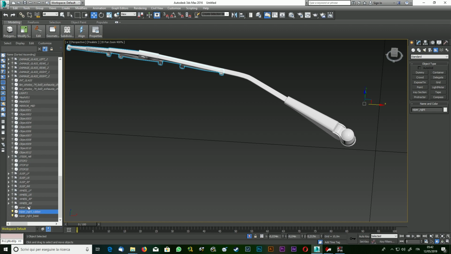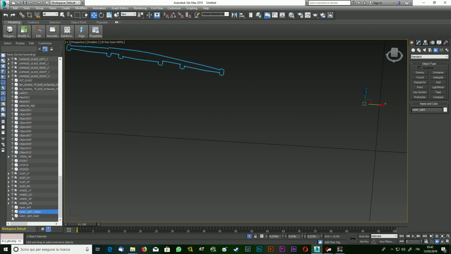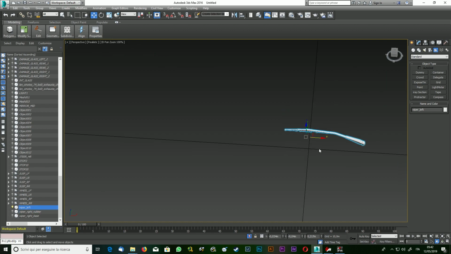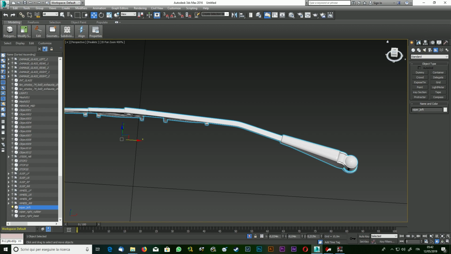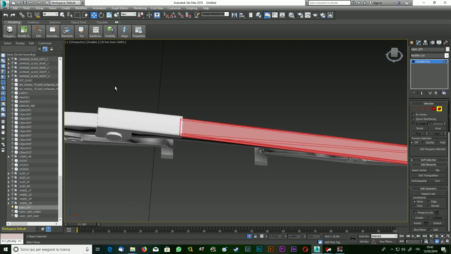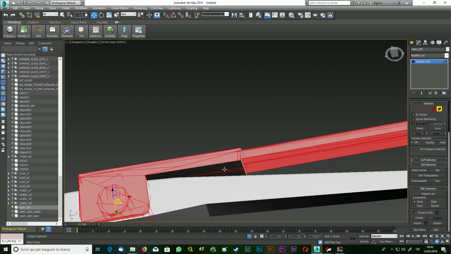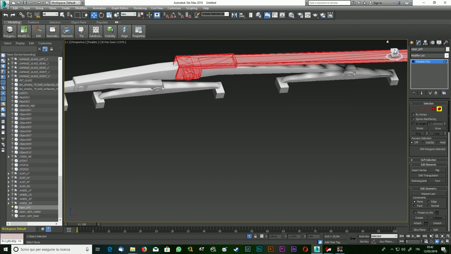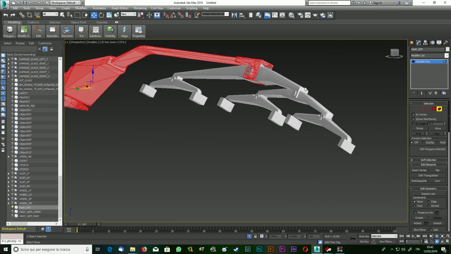Okay, perfect. Now we hide the object, left wiper, visible. Okay, editable poly, we select the base here. Okay, this and this. Let's be precise. Here. Let's go on the other side. Okay, here. This one here.